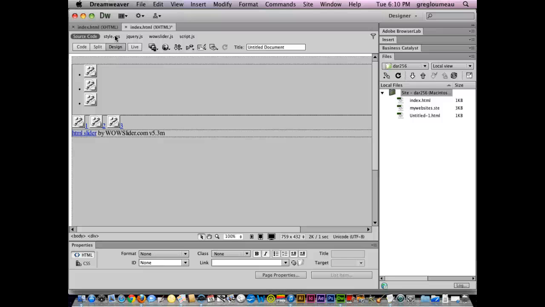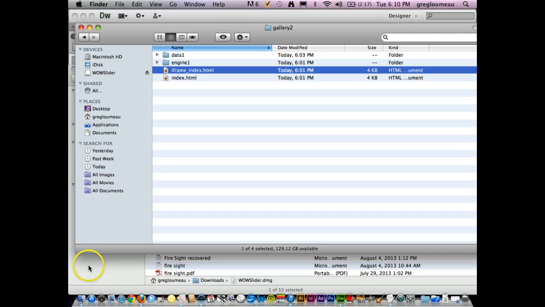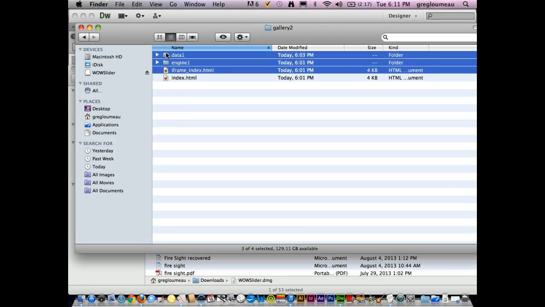Remember I told you that in order to make this work, we could cut and paste their code into my page, but we also need to have all of the folders that they have in exactly the same order, right? So right now I've got an index page, but I don't have an iframe page, and I don't have the engine folder, and I don't have the data folder. And all of that needs to be in the same folder as the page I'm making in order for this to work. So I'm going to select those three and copy it, right?